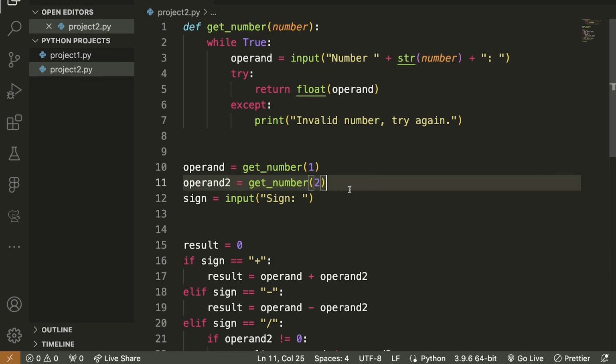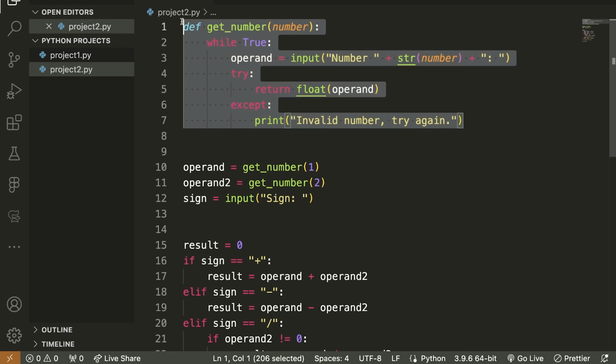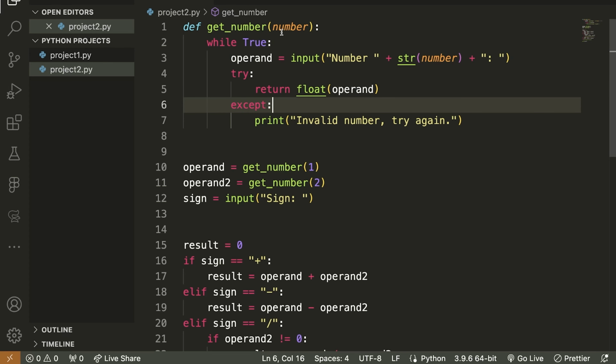So that's pretty much it, guys, for project number 2. Let's quickly run through the code one last time, and then we'll move on to something slightly more complicated. So we have this function. Again, a reusable block of code. We can use it multiple times. We take in a parameter. This is something that changes, can be different, and can affect the behavior of the function.